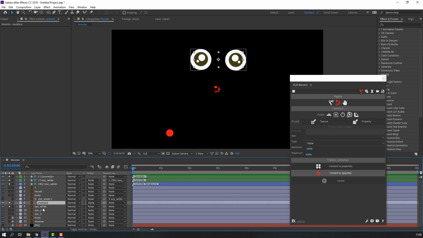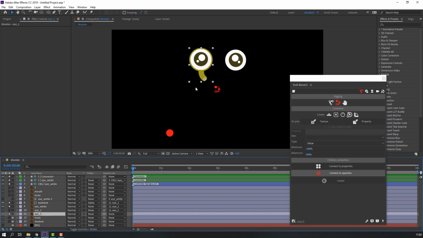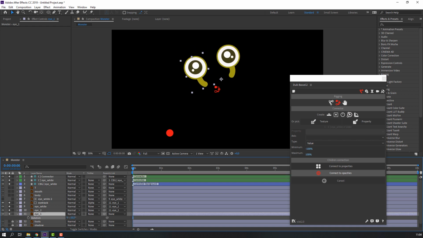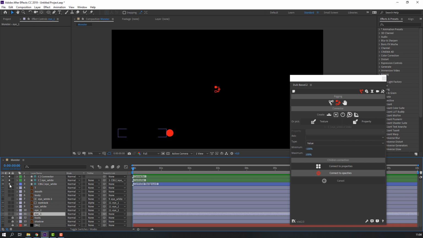Then select eye black and eye white, parent to this i1, and select this i2, again parent to this i1. Okay, select this i1 and click this solo. Go to anchor point, move the anchor point to center. Then I make a rotate animation and click this i2, like this. Okay, nice. Then unsolo all layers.